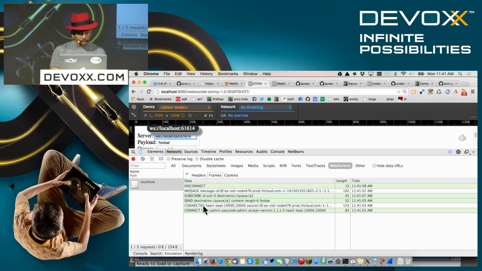So that's my connect. Here is connected, a simple heartbeat. Then again, it's a send verb. Send is a Stomp verb. Then I have a subscribe here, then a message, and then I disconnect. So simple, how Stomp frames are directly mapped to a WebSocket frame. Very clean mapping that way.